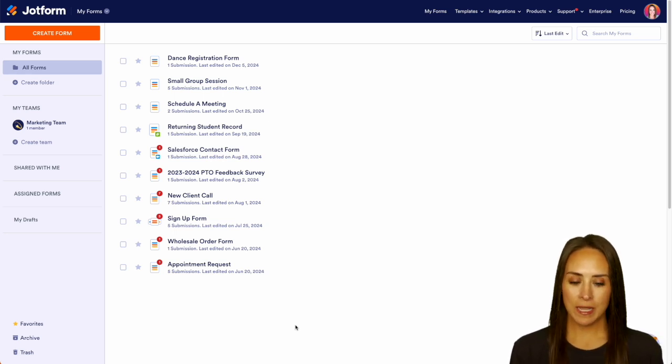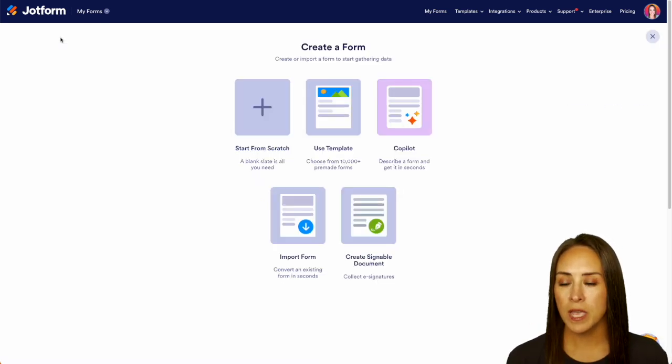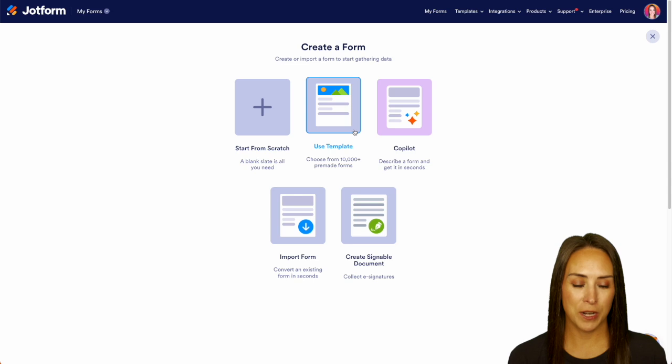If you utilize Google Sites for your website, you can absolutely include an order form made by Jotform within your website. And as you can see, I'm currently in the desktop version of my Jotform dashboard. So let's go ahead and create a brand new form. In the top left-hand corner, I'm gonna choose Create Form. And for this example, let's take a look at our templates.